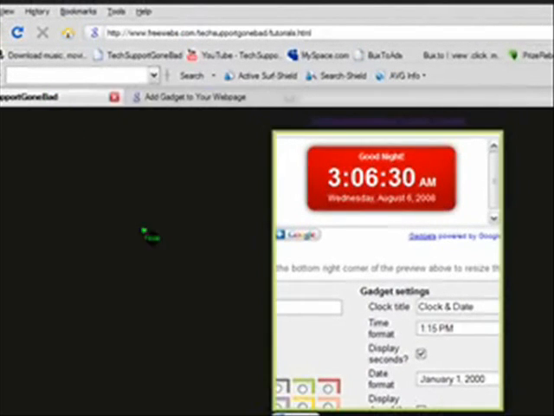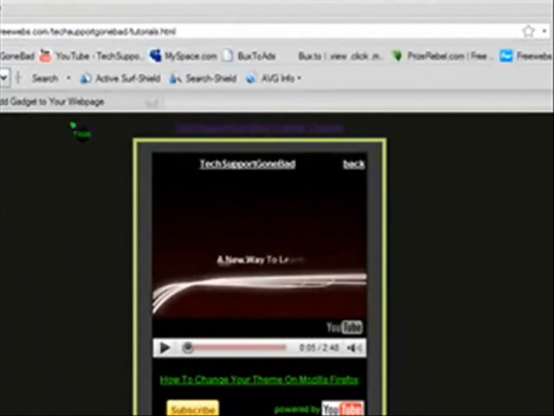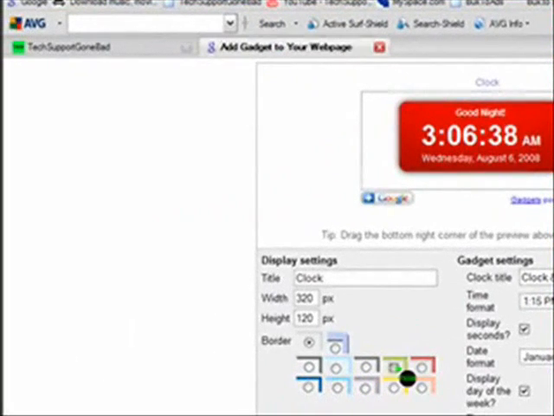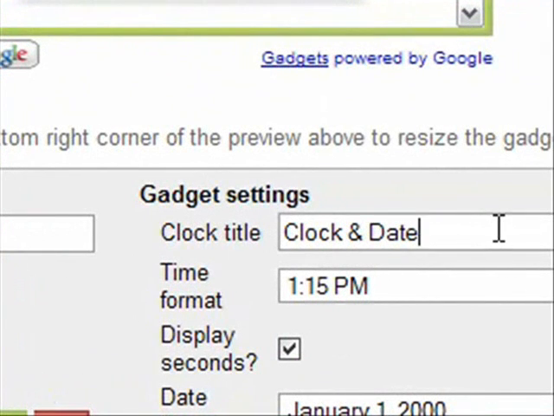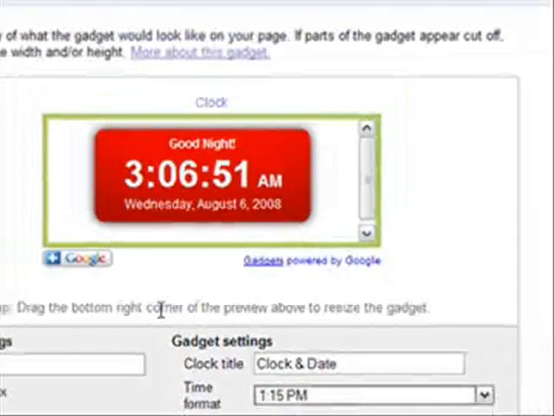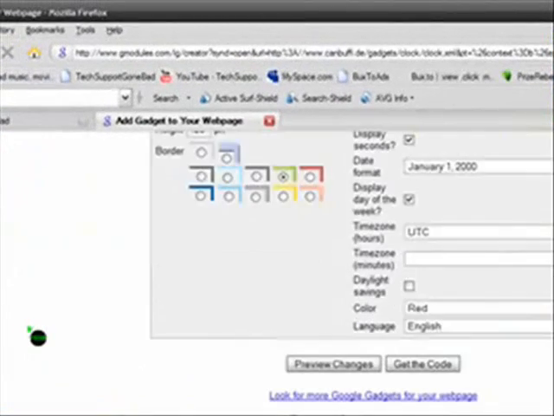For example, on my TechSupportGoneBad website, I changed the border to green to match the green theme of my website. So yeah, you could change the border. I'm just gonna change it to green. You could change the clock title. I'm just gonna leave it as clock and date. You could change the time format, display seconds, a whole bunch of stuff. The settings will range from gadget to gadget.